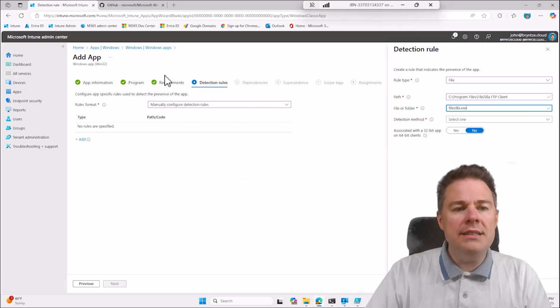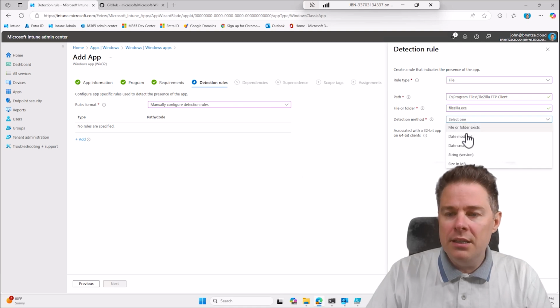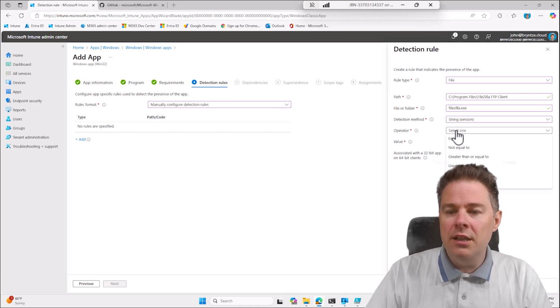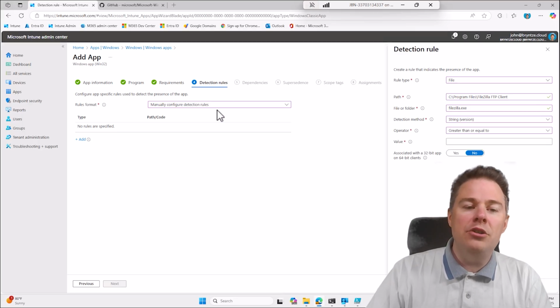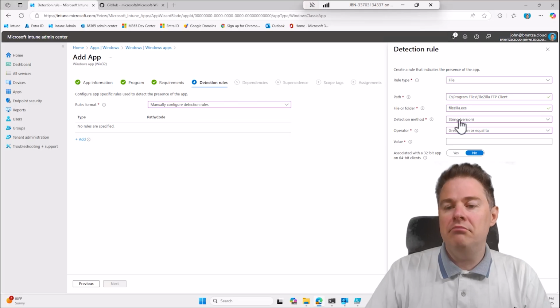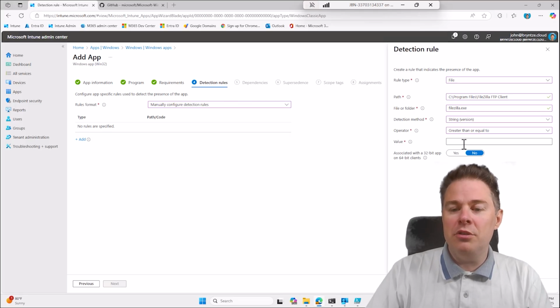But do we know it's the right version installed? Nope. So let's look for version also. Let's see that it's greater or equal. So if they have a newer version than ours, fine. But if not, we want to install, we want to upgrade, we want this package to run.